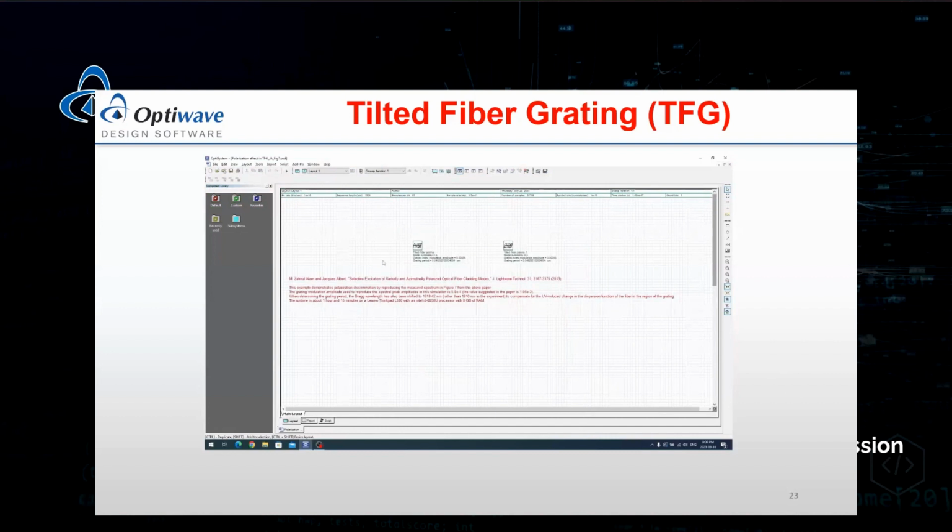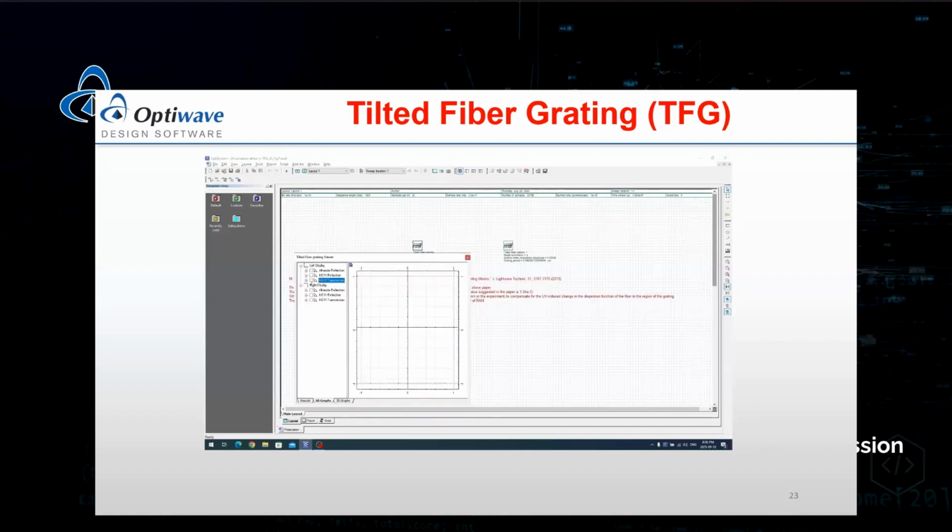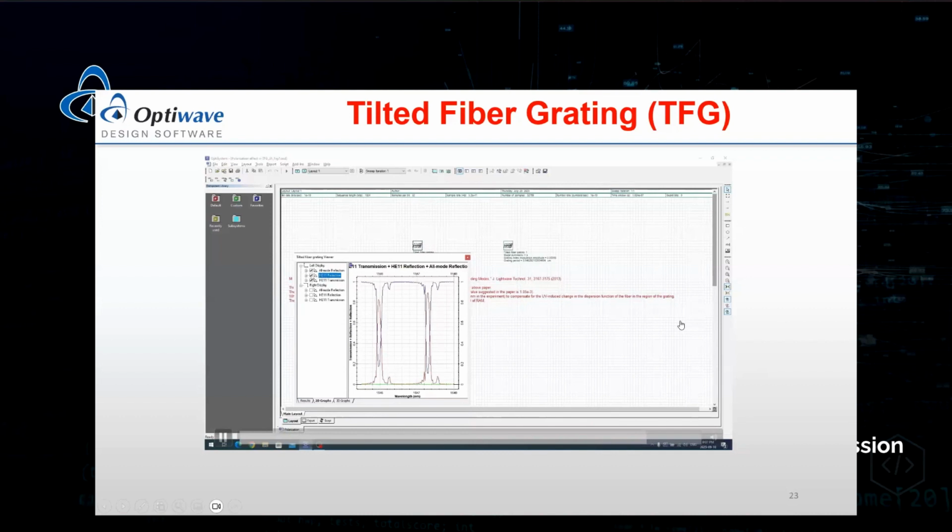After running the simulation, you can view the results by right-clicking on the component and selecting Component View, and then 2D Graphs. Here you can select which spectra you would like to view, including all mode reflection, which is the magnitude of reflection for all of the modes combined, HE11 reflection, which is the magnitude of reflection of the core mode, and HE11 transmission, which is the magnitude of transmission of the core mode.